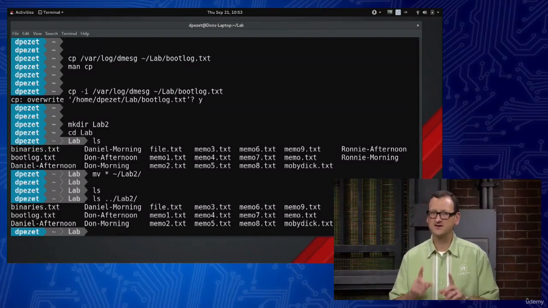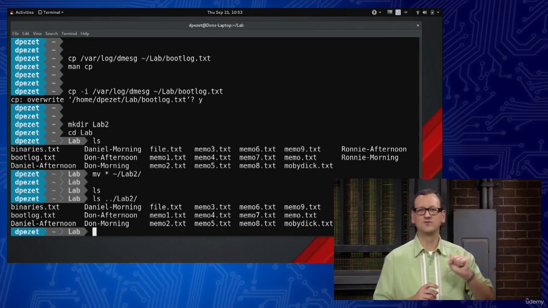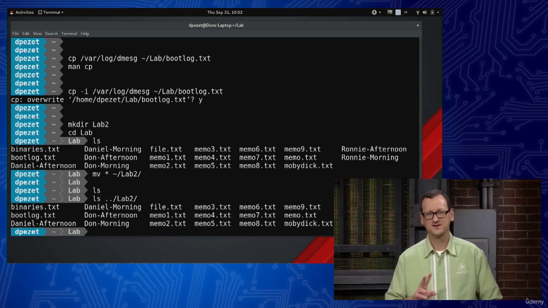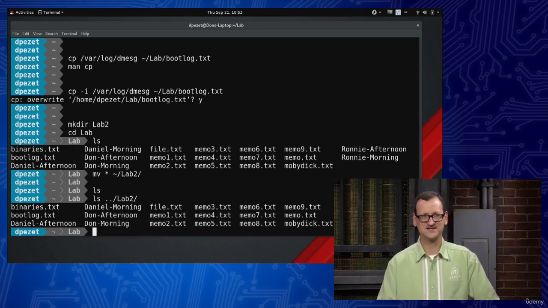So I've only got one copy of these files. They've been moved over to the other location, and that's where they are. Now, a couple of interesting sides on this.